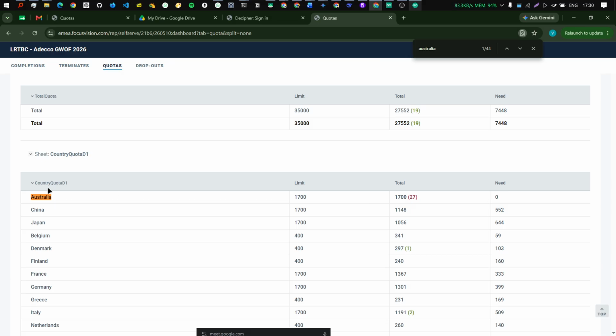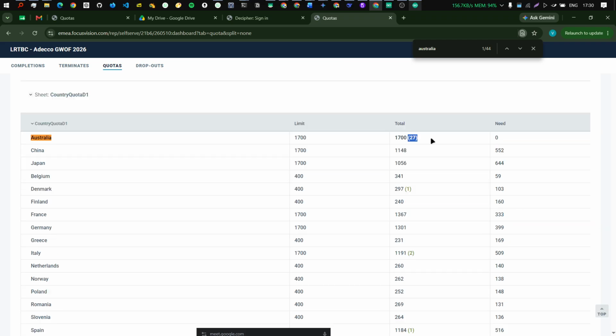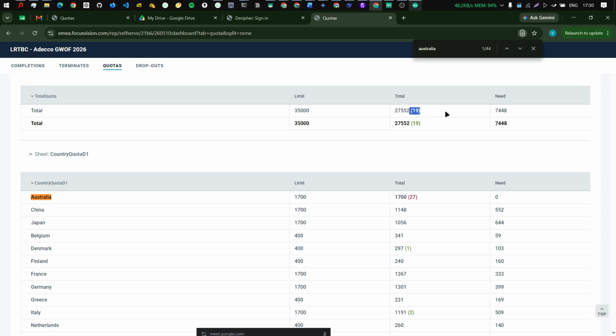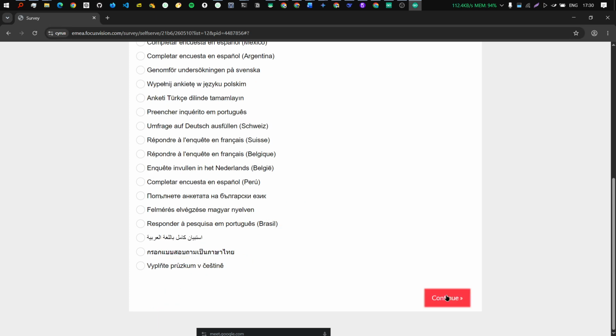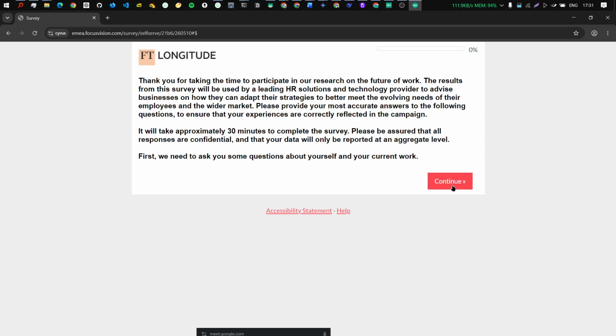Yeah, for country Australia the quota is full, I understand, because 27 are live. Here you can see, sorry, green is live, and the red one is quota overfull. That means it requires only 770, but it got 1727. So eventually this will get in the quota full category. But I will show you how to do it.